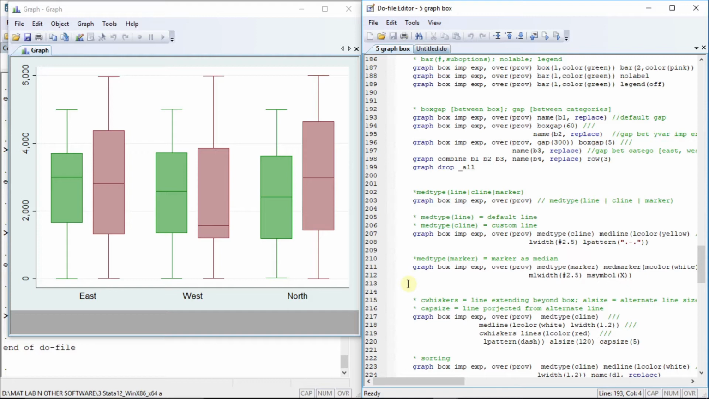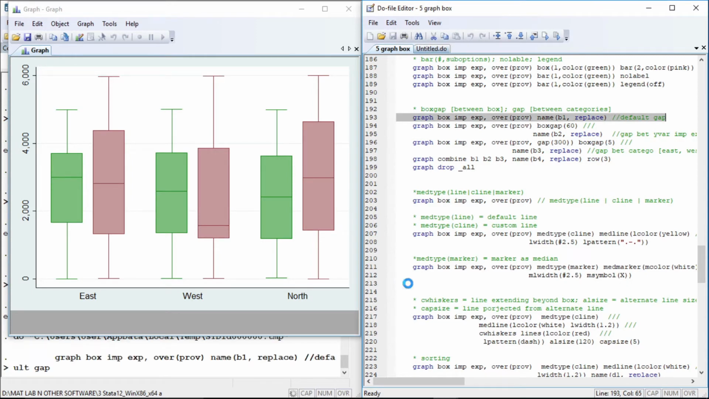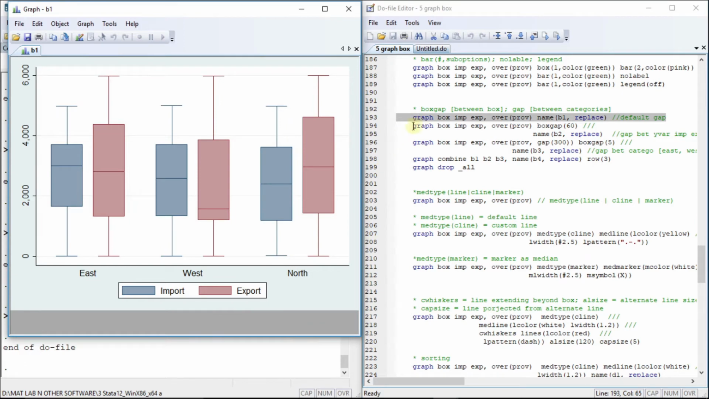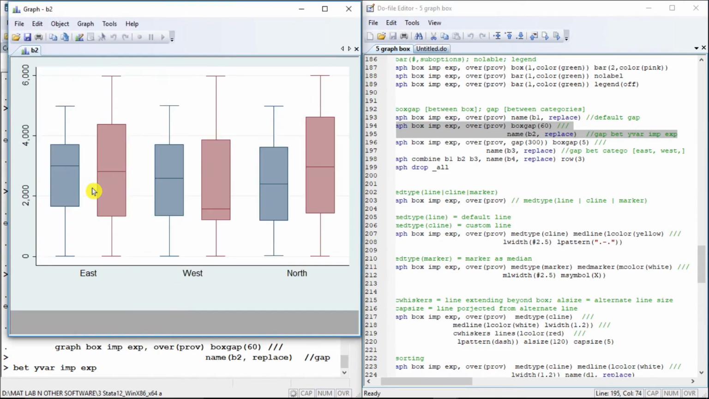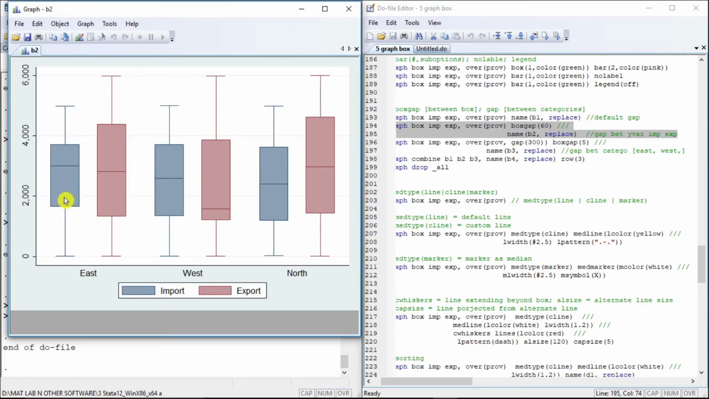Let us explore the other feature. So this is the basis graph for comparison, and if we specify this option called box gap, so box gap 60, so the gap between this box should be 60% of the width of this box graph. So if you notice, gap between the box has increased.